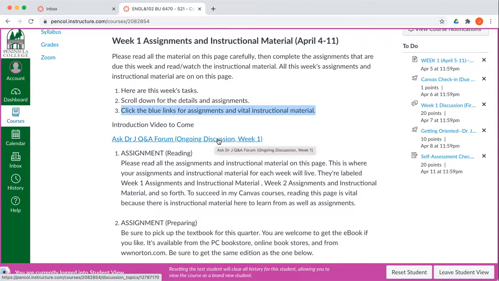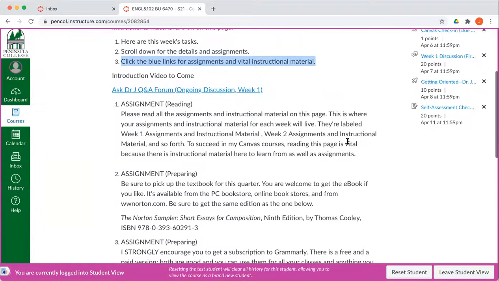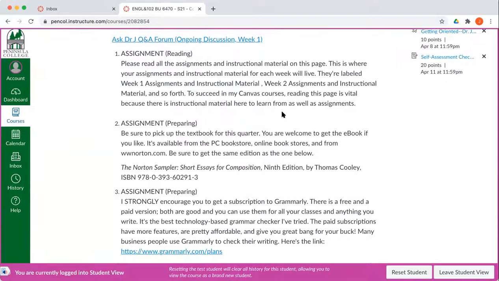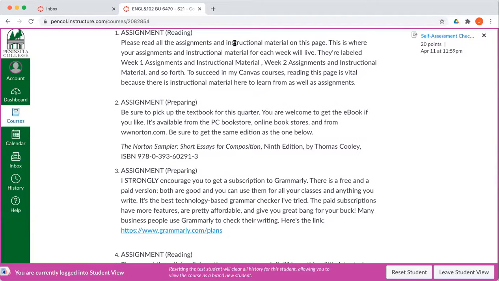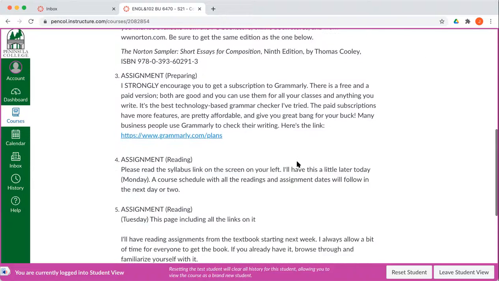So I have an Ask Dr. J forum every week, and that's for questions that are about the class and less about you and your individual circumstances. And I guarantee that if you have a question about something about the class, so does everybody else too. And I have all of the assignments numbered, and sometimes they're just reading. This is read all of the assignments and instructional material on this page. The second one is be sure to pick up your textbook, so on and so forth.